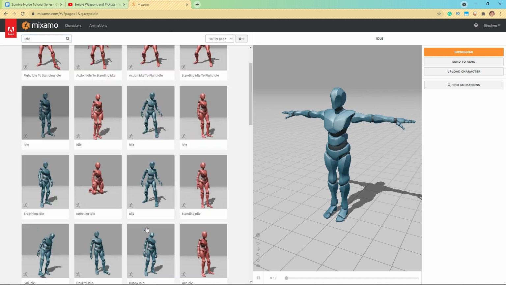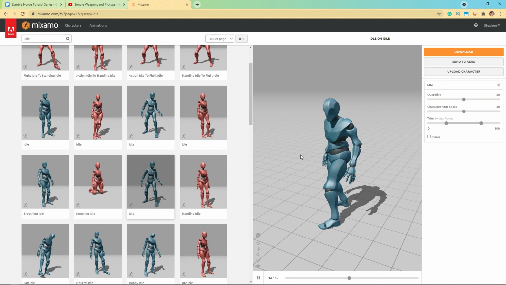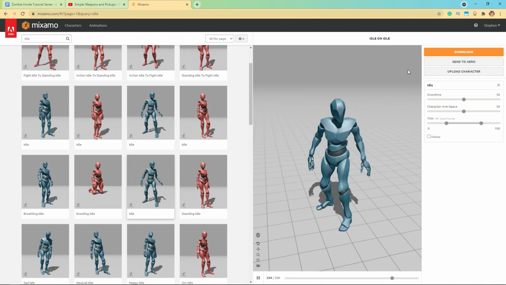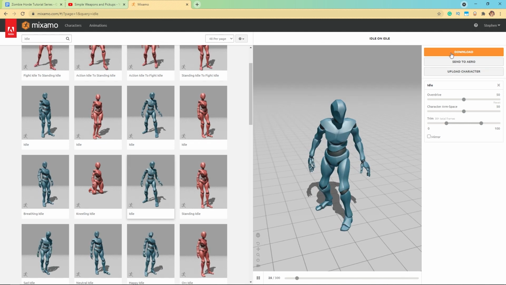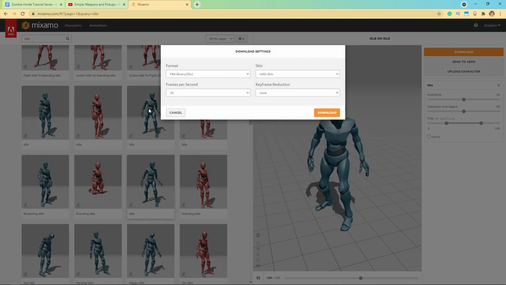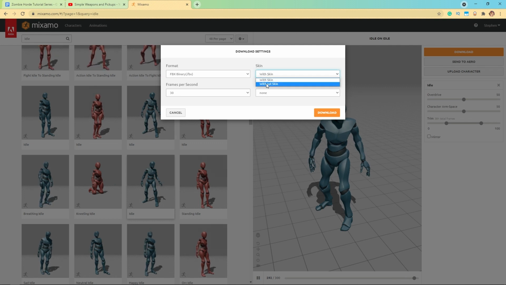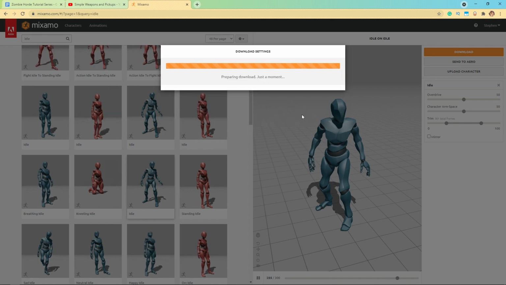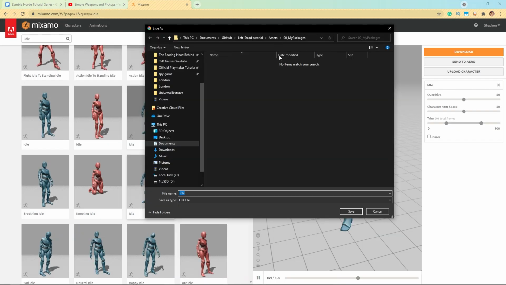Let's just take this one. Clicked on this idle, and we get a little preview here. Okay, looks good to me. So I'll download this. And we'll skip the skin. We could just put without skin. Who needs skin? And then hit download. I don't need skin. Okay, and it's going to ask us where we want to put it.